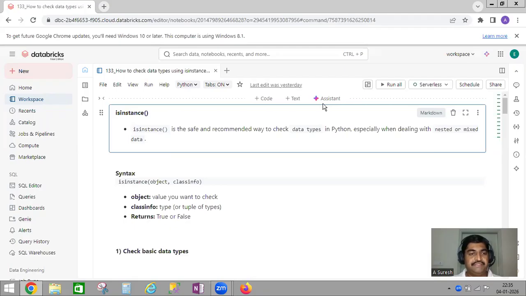Today our topic is how to use the isinstance function in Python. This function is mainly used as a safe and recommended way to check data types in Python, especially when dealing with nested or mixed data.